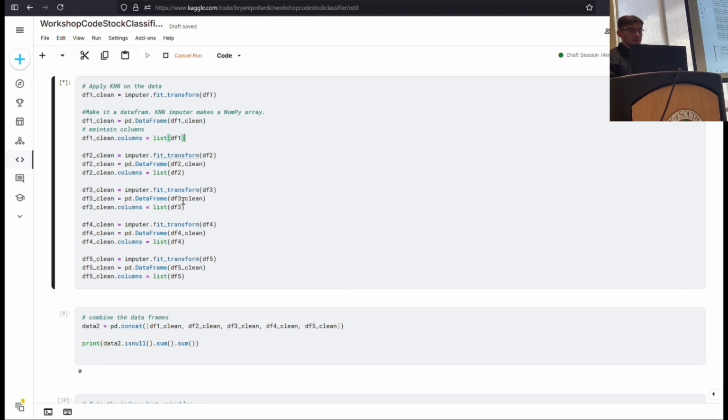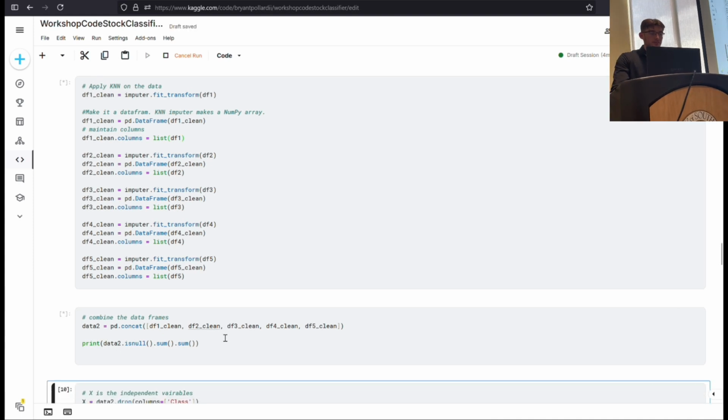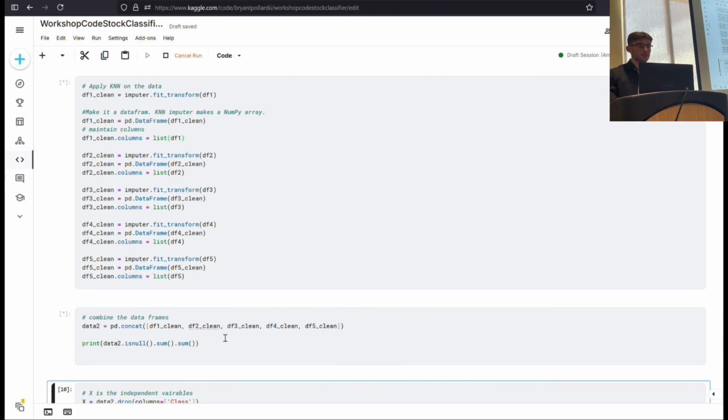And then from there, we will combine all of our data frames. So we have df1 clean, df2 clean, df3 clean, and so on. And we'll combine them into one, and we'll print if there's any null values.